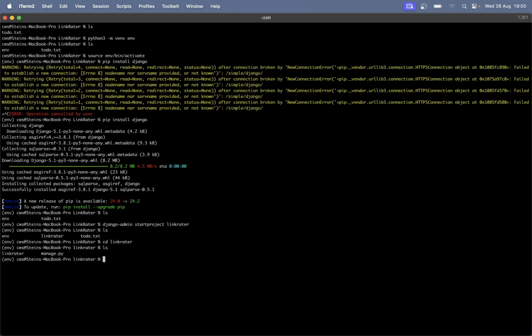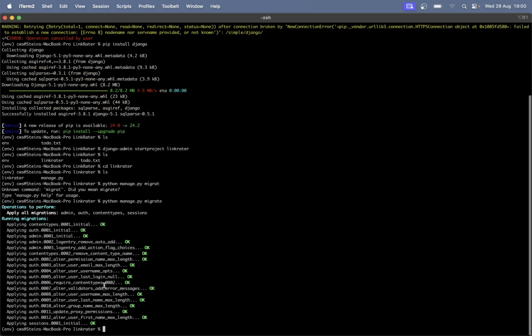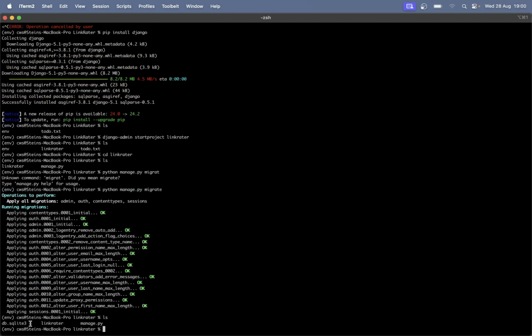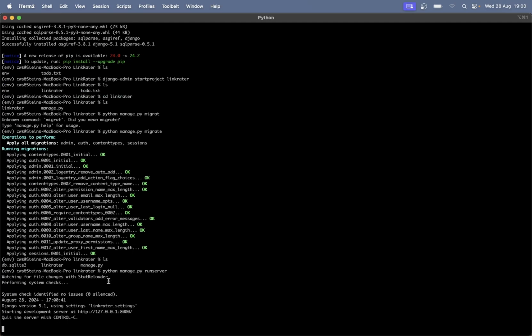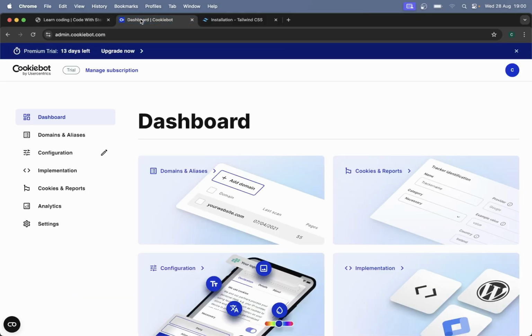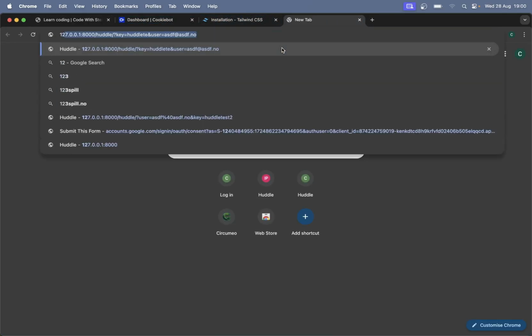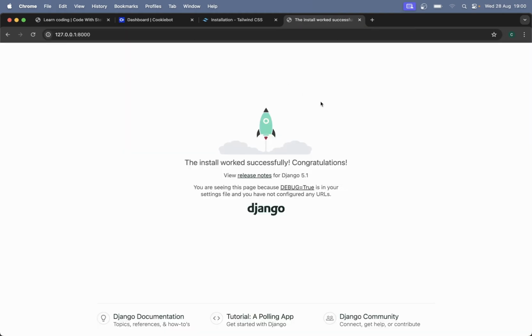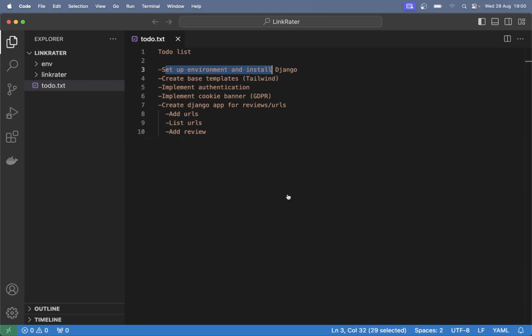Then I can go into this and just initialize the database by saying python manage.py migrate. So if I now run ls, I have one more file here, which is the SQLite 3 database. And if I run python manage.py runserver, you can go to the browser at 127.0.0.1 to see that this is working. The install worked successfully. Congratulations. Perfect. Okay, so let's go back to the to-do list and set the first task to done.